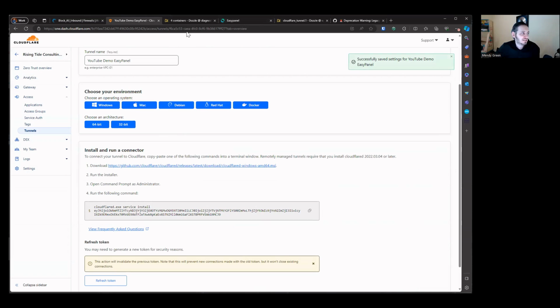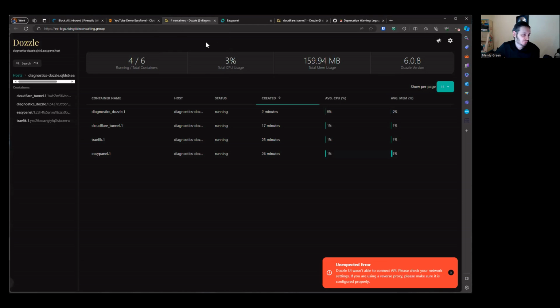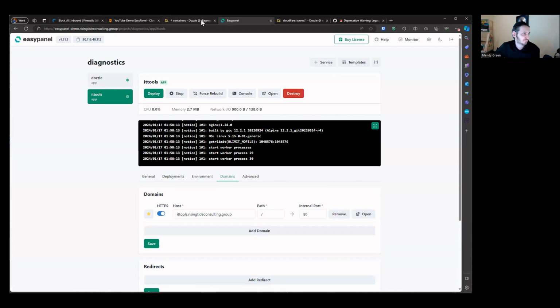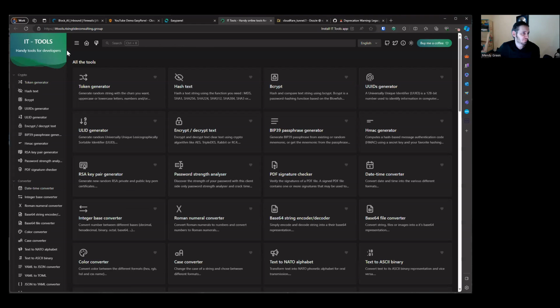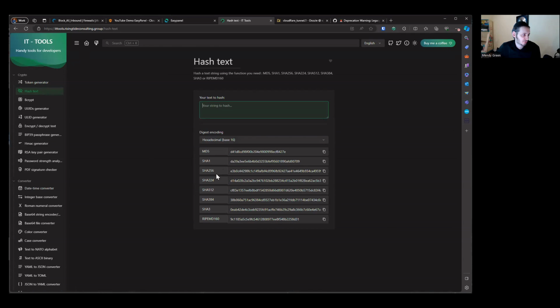Now, IT Tools is a platform that allows you to do a bunch of cool things within a single place, right? So how often are you Googling on how to do base64 encoding or decoding? How often are you doing SHA encryption and things like that? So if we go here, we'll see that it loads up and we can generate a token, hash text, bcrypt, and so on and so forth. In this case, we need to hash text and we need to do it as SHA-256.